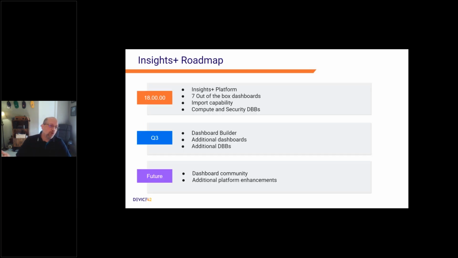So over the next few quarters, we will continually enhance Insights Plus. And so here's just a snapshot of what that roadmap is going to look like. So 18.0 that we just released a couple of weeks ago really introduces you to the Insights Plus platform. We've got 7 out-of-the-box dashboards, although the one I think that Jason's going to show you has sub-tabs, so it's really ultimately more than 7, but there's 7 high-level dashboards.